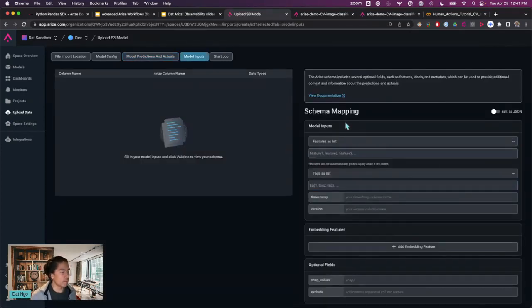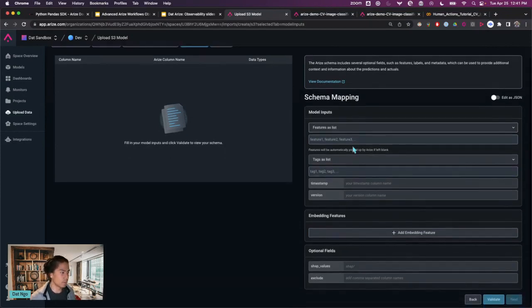If I have tabular data associated with my unstructured data, I can add that here. But the things that I'm going to fill out are my timestamp. So when did my model make this particular prediction? It's going to be prediction underscore TS.